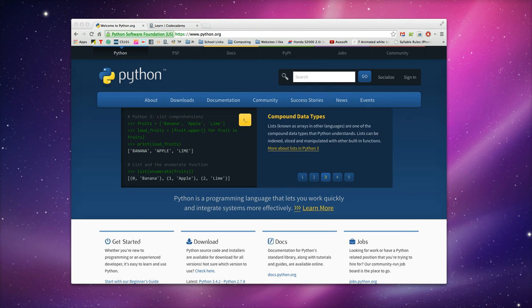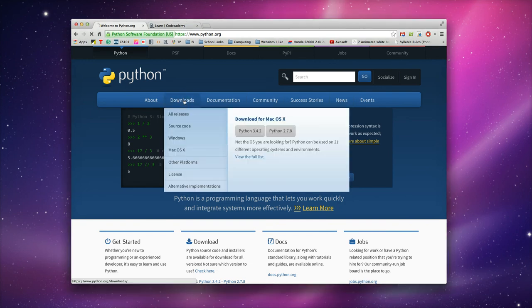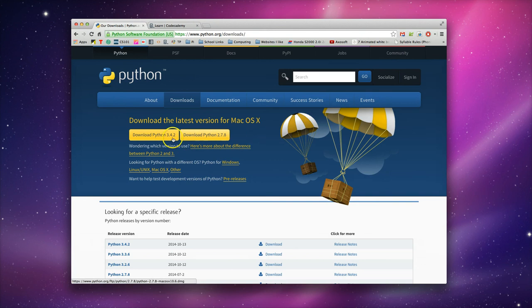Now you can download Python from the Python website. Just go to www.python.org.uk. Go to the download section and you can download either Python 3.4 or 2.7. If you're new to Python, then I recommend going straight to 3.4. There are a few minor differences between those two. I'm not going to cover them in my video tutorials. There's plenty of documentation online. Just go and search for it.